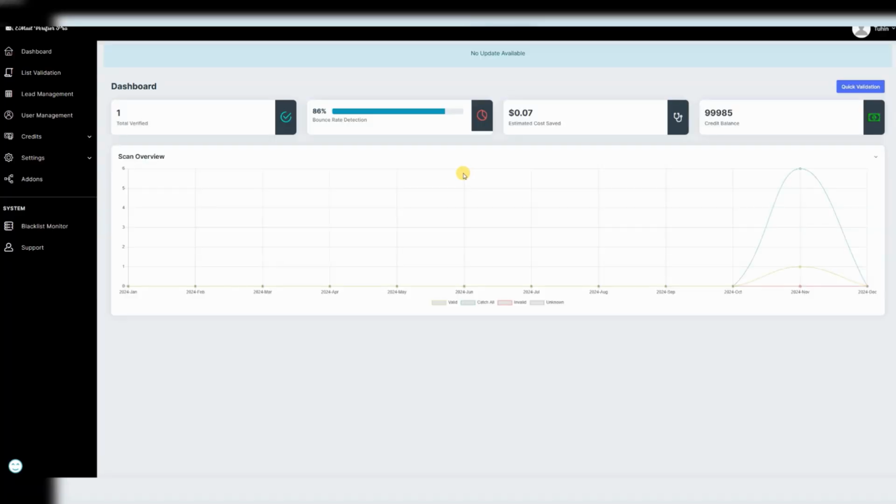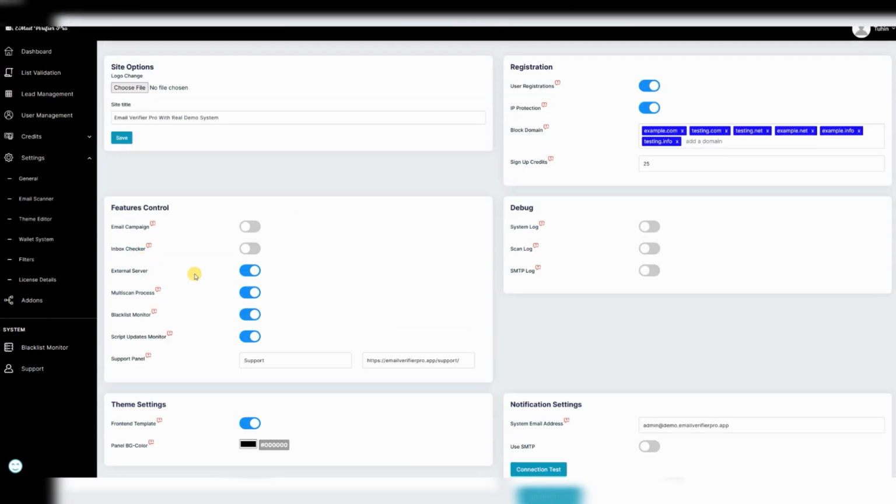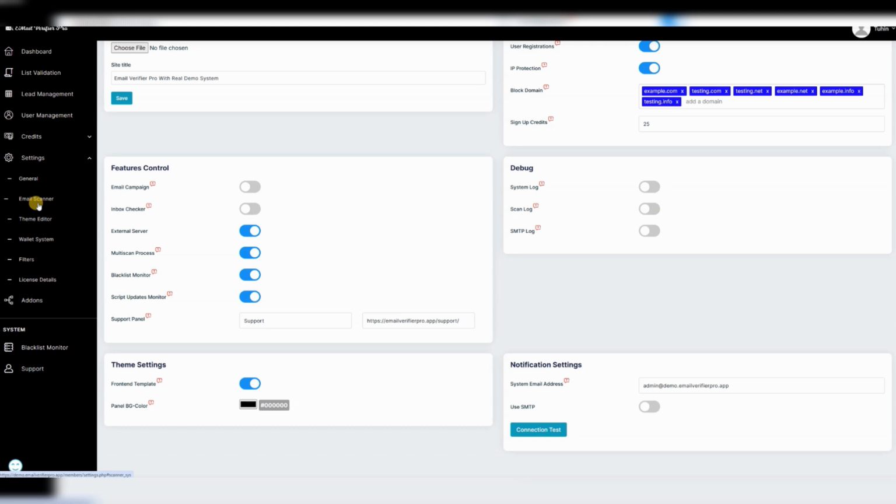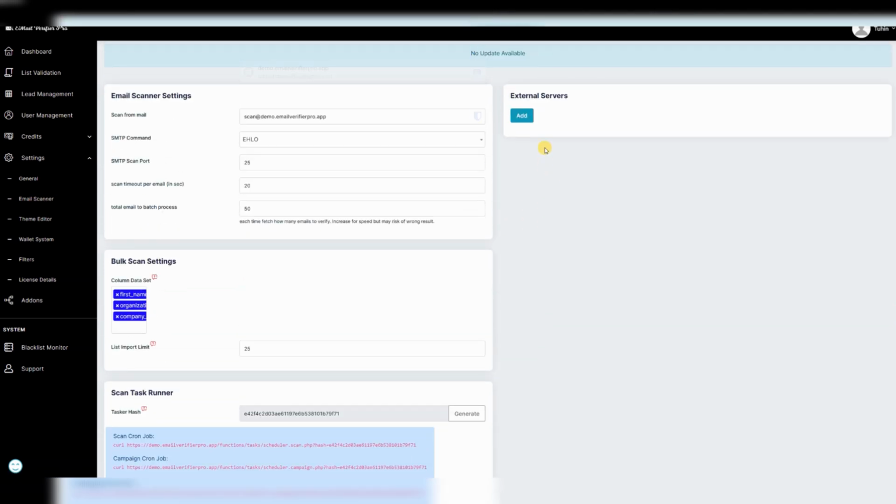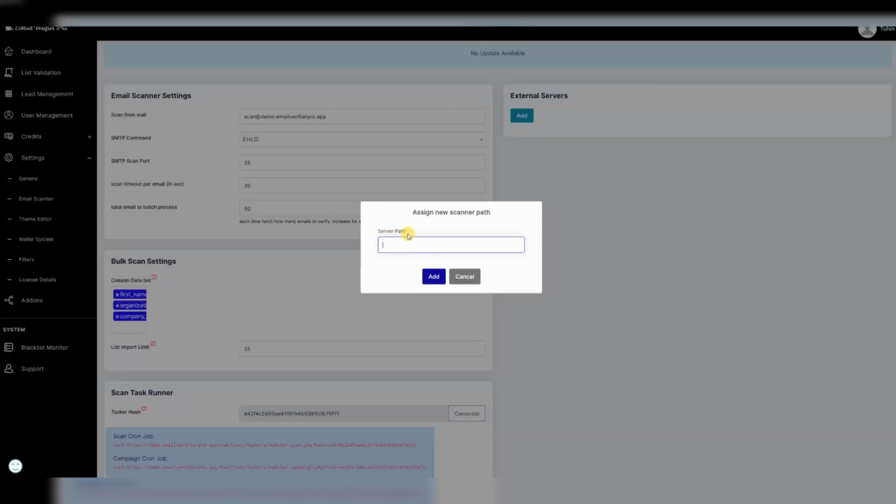Okay, now in this step we'll be adding the external service package from VPS2 into VPS1, which contains the main application. So we have to go to the settings and general of the main application and make sure the external server is enabled, and then go to the email scanner, and you'll see that it contains the option here. We go to the add option, and we have to add the server path of our VPS2 which contains the external service package API.